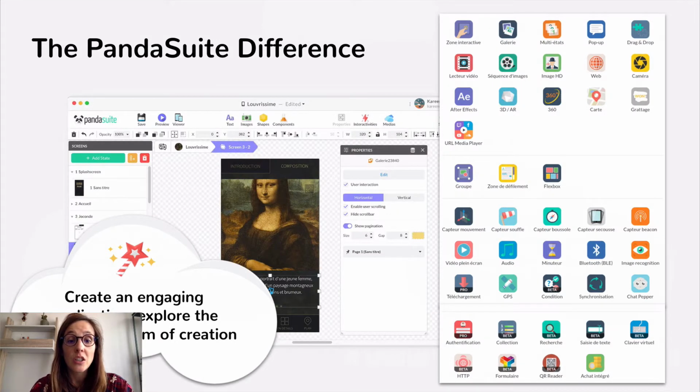This freedom of creation comes from the PandaSuite Studio. It's a visual interface in which you just need to drag and drop your content to build your interface and design your application really easily. You just need to import your content and you've got total flexibility in the way you're going to build your apps. So you can really create a unique user experience for your audience.